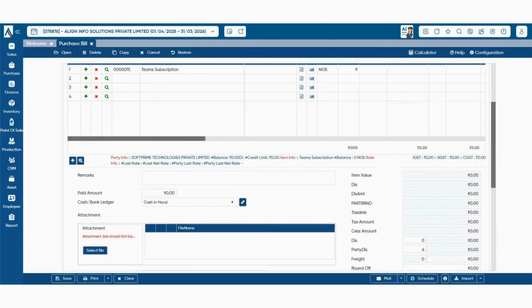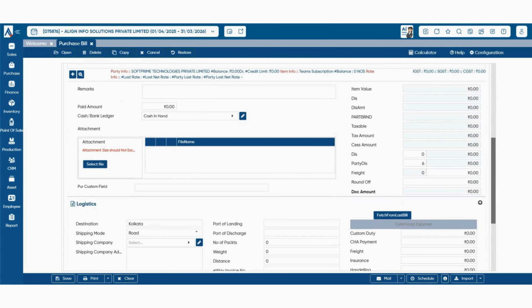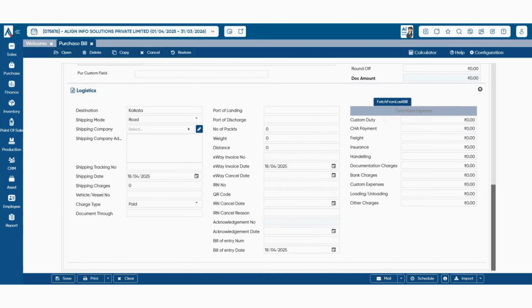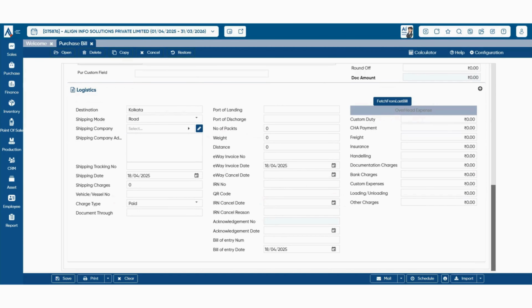You can scroll down to enter a remark for this invoice, attach relevant documents, and fill in logistics details such as shipping information. If you previously built similar transactions and want to replicate those overhead expenses, just click on Fetch from Last Bill. The software will automatically import those values for you. All common functionalities such as open, delete, copy, cancel, and restore are also available here to manage the purchase bill records. And with that, the purchase bill section is complete.